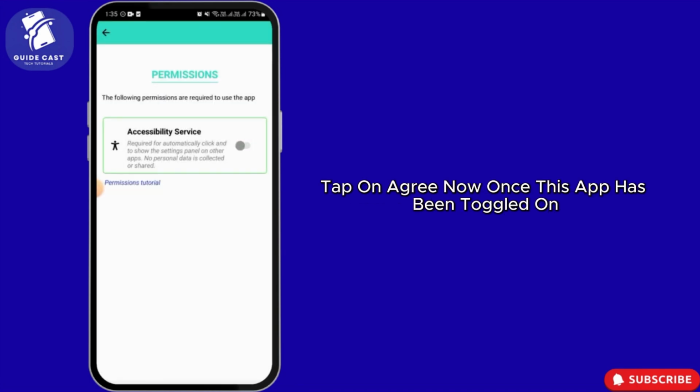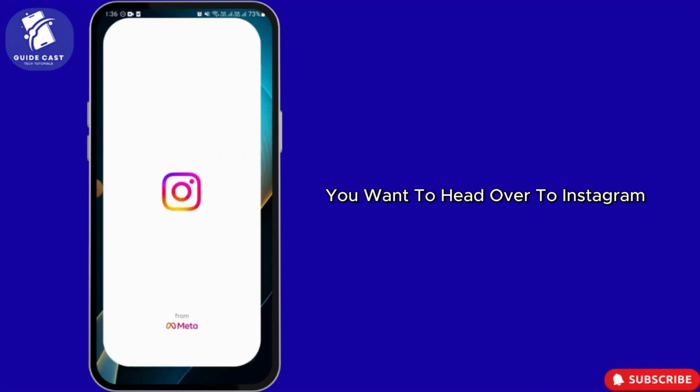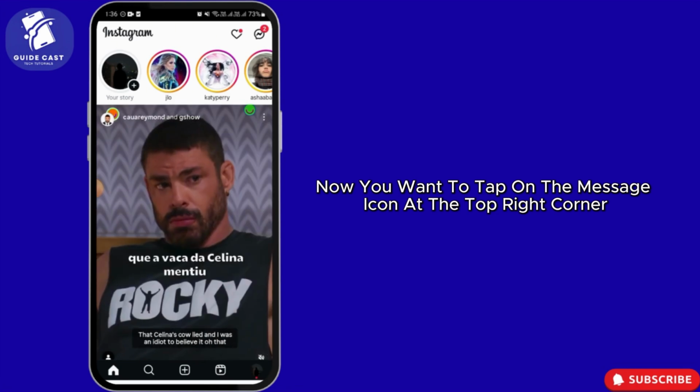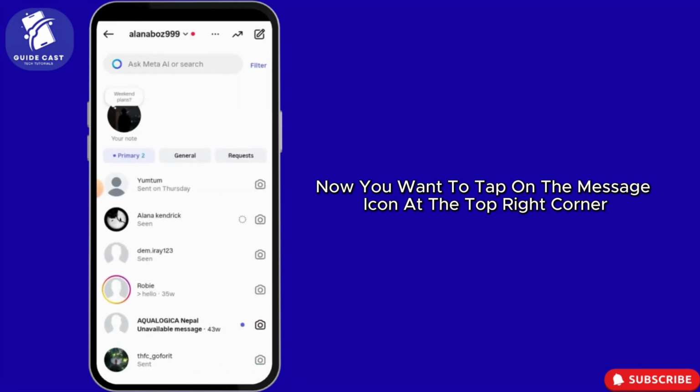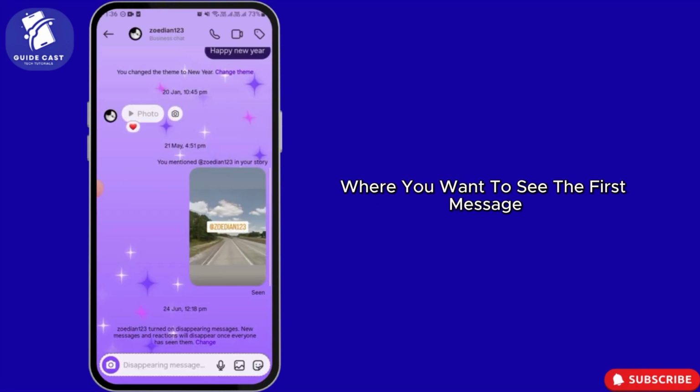Tap on agree. Now, once this app has been toggled on, you want to head over to Instagram. Make sure to log into your account. Now you want to tap on the message icon at the top right corner. Go ahead and select any conversation where you want to see the first message.